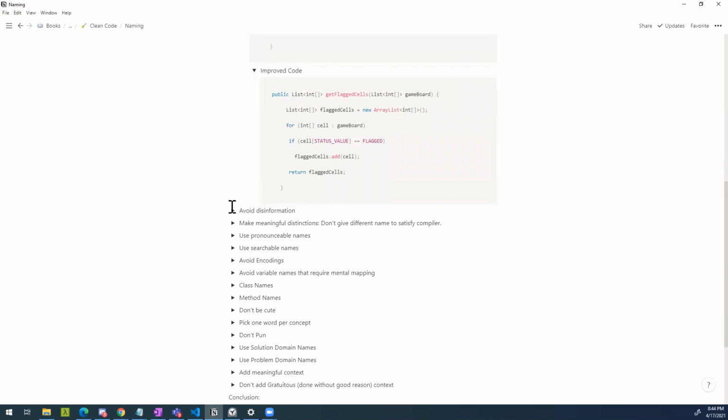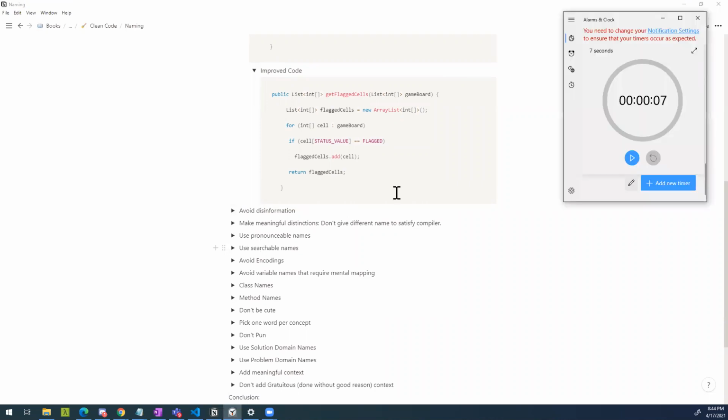Cool. Okay, so I'll move to the third one. Make meaningful distinctions. Don't give different names just to satisfy the compiler. This mistake, I think we all make a lot.